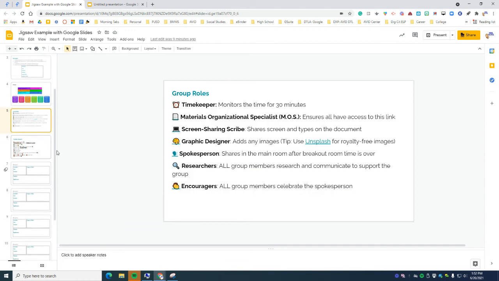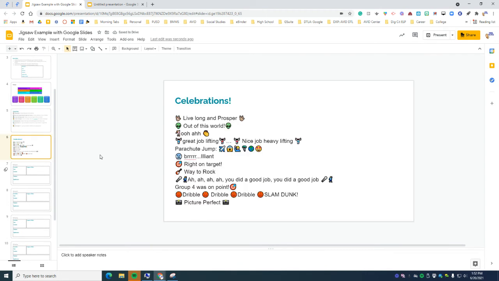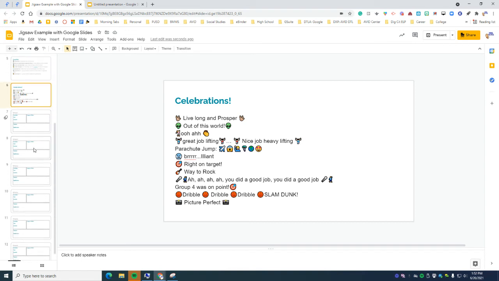This slide just has group roles, definitely going over this with students. And some digital celebrations. These were used during distance learning when we were still virtual and celebrating in the chat. You can definitely also have students do claps in person, like sparkle snaps or the sparkler clap. There's a lot of fun ones.